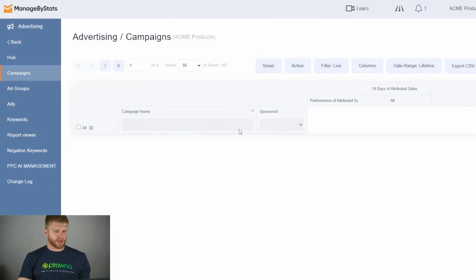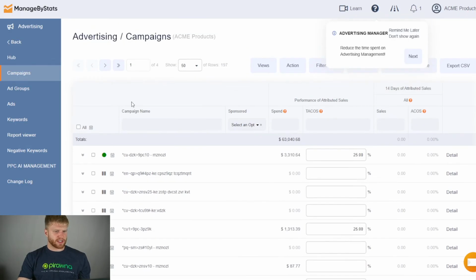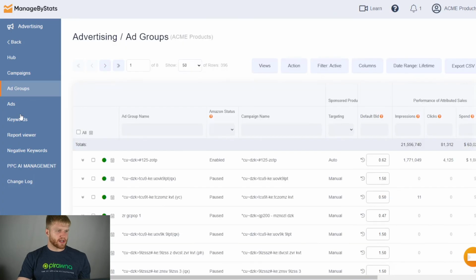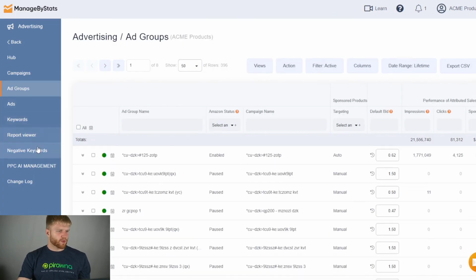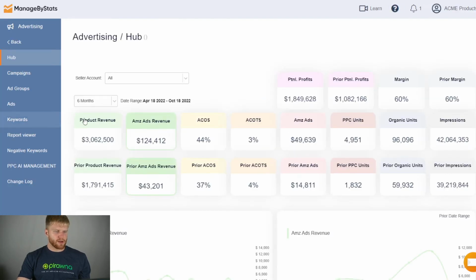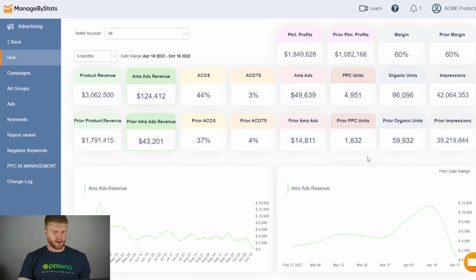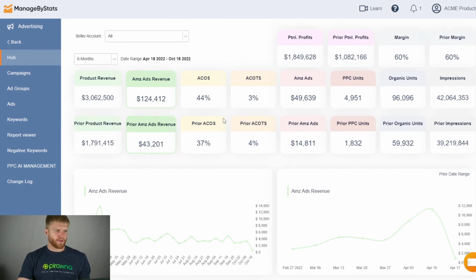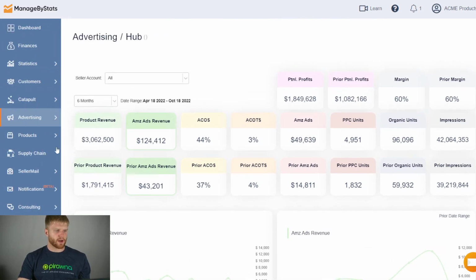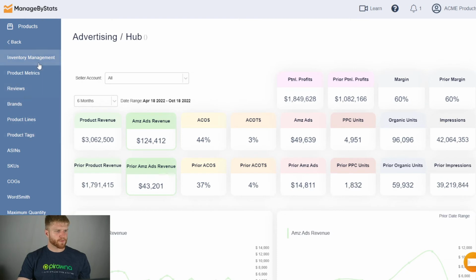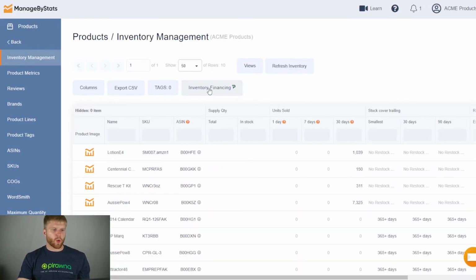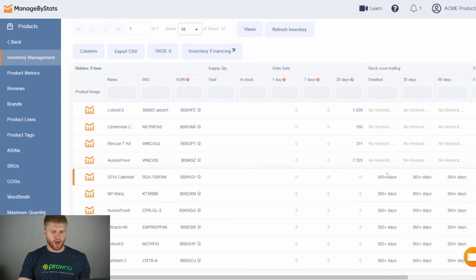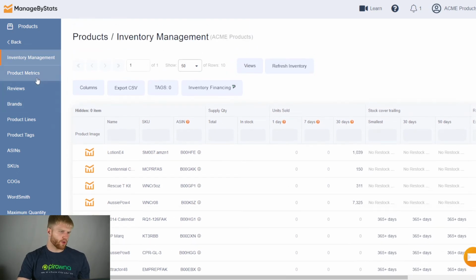And you'll be able to really dive down and see it on a campaign level, go down to the ad group level. You'll really be able to see what the negative keywords are in here. These are all pretty self-explanatory on this side, but you'll be able to see at least the profit on the overall hub side, which will be super helpful. And you'll be able to see, okay, what's going on with inventory? What are the things that you have to restock? How much inventory do you have?